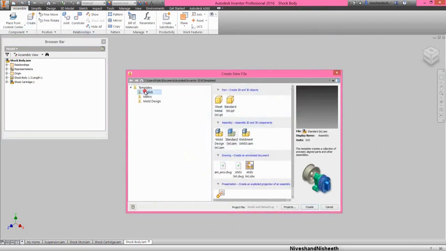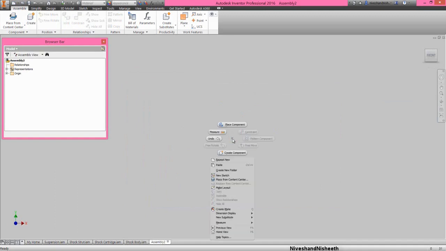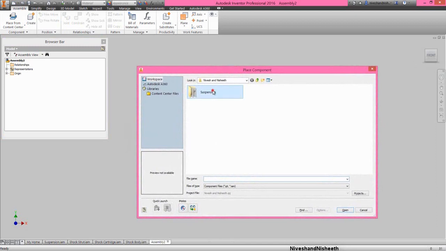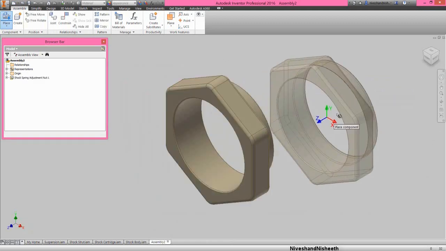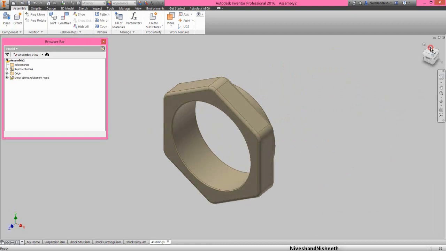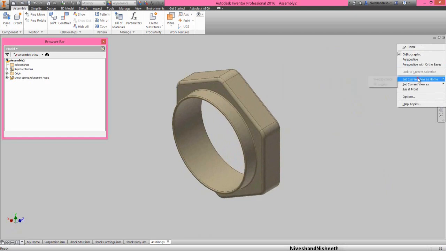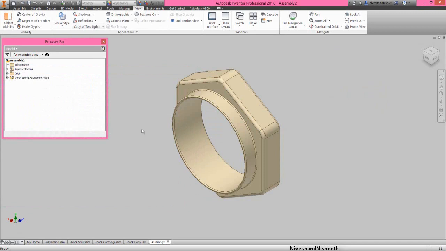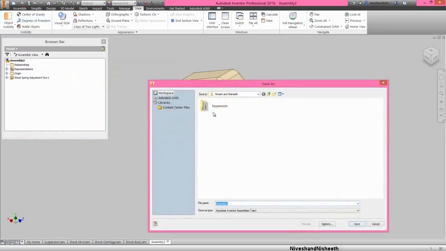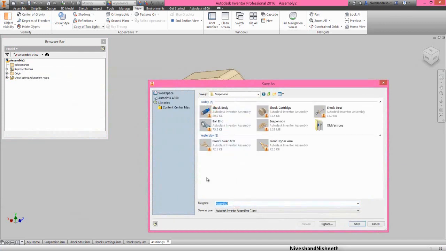Now we will create a new inch assembly from here and place the part file shock spring adjustment nut in the assembly. Okay, rotate the model in this position. Now we will increase the brightness of the model from here. It looks good. Save the file with the name shock absorber assembly. Okay, that's it.